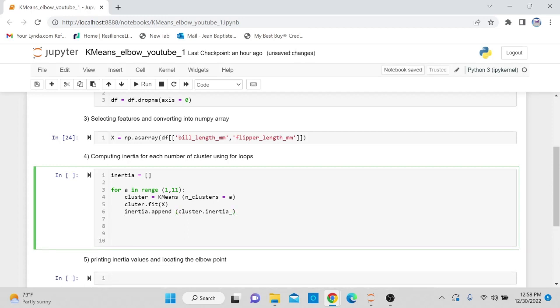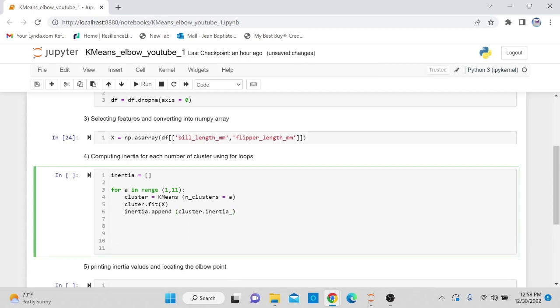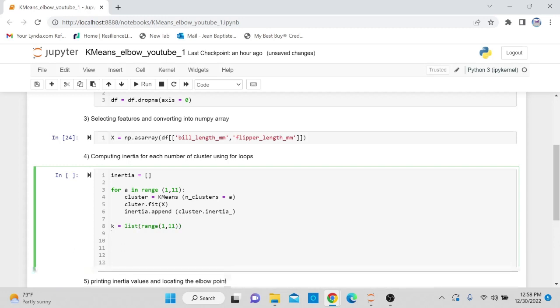All right. And the next thing that I need to do is to create a list of K ranging from 1 to 10. So it will be K equal list, parentheses, range 1 to 11. All right. So now I can plot the inertia for each K ranging from 1 to 11.